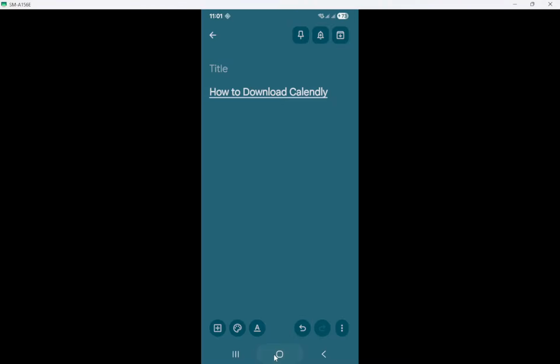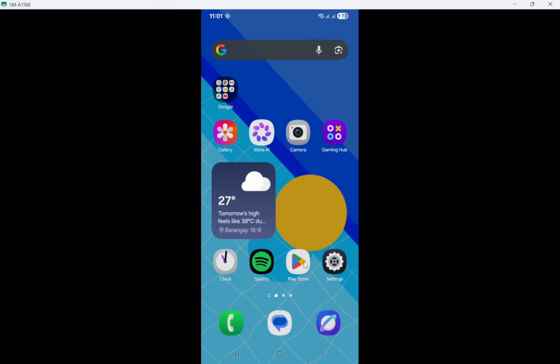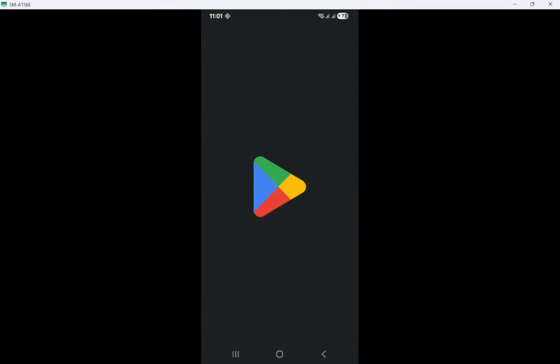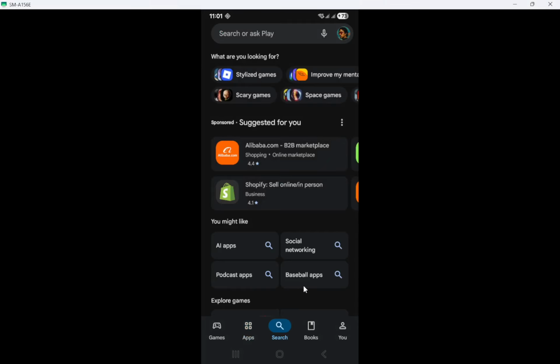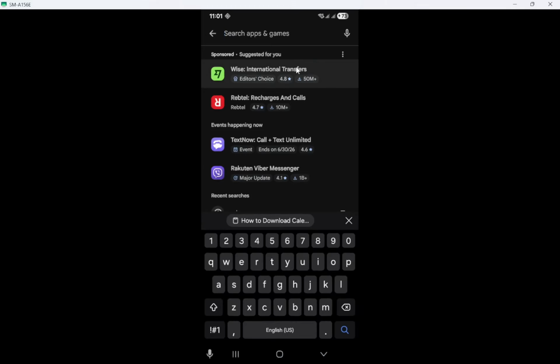Let's begin by opening your App Store. If you're using an Android device, head over to the Google Play Store. For iPhone and iPad users, you'll want to open the App Store. This may seem like a simple step, but finding the correct app store ensures you download the right version for your device. Once you have your app store open, the next step is to search for Calendly.